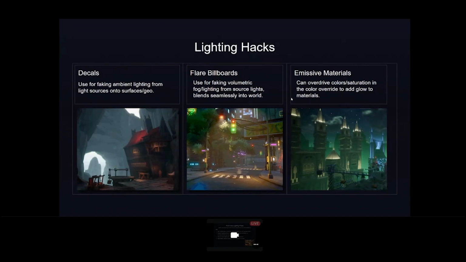Usually you can only get so far with normal lighting components and atmospheric effects, but since we make video games, we can kind of cheat a little and use decals and flare billboards to create ambient surface lighting or fake volumetric fog and lighting. So before I get into Core, I'll be going over these as well. And I'm going to try and cover as much of the lighting components as possible, and briefly touch on performance cost as well.